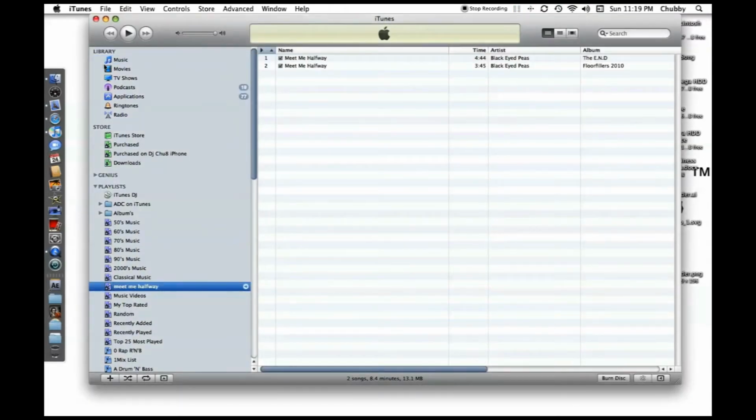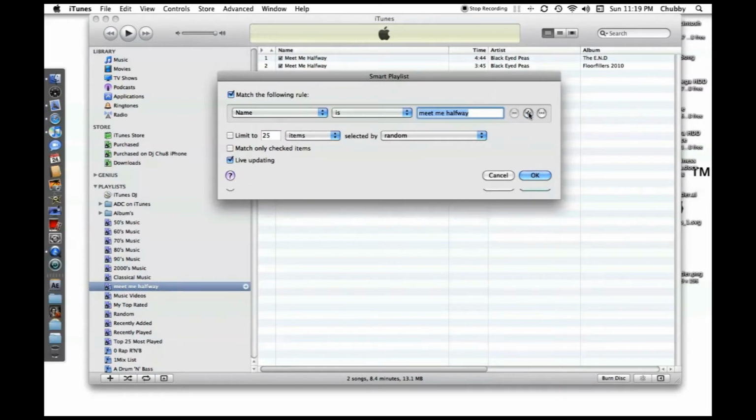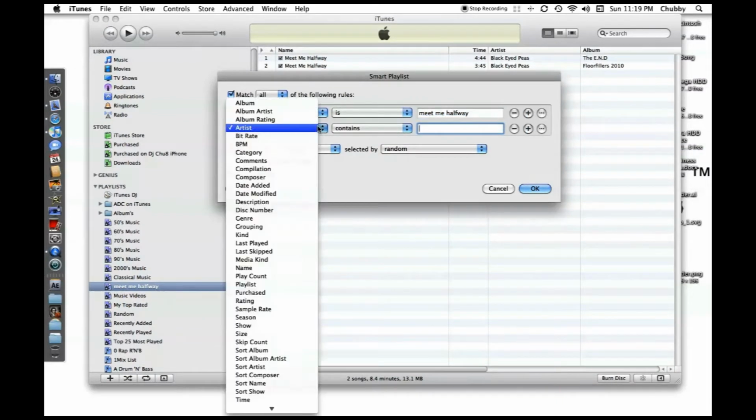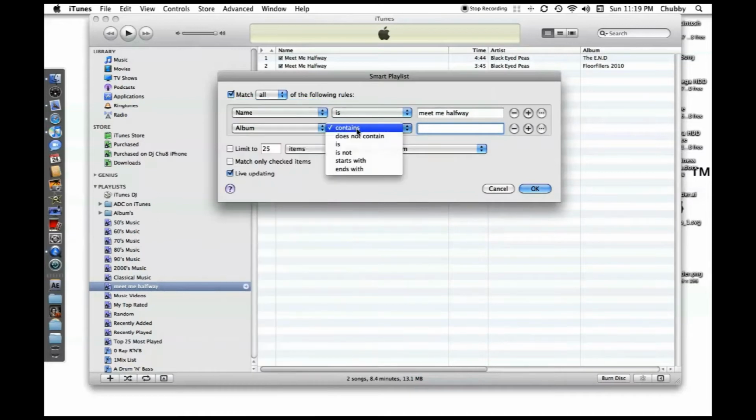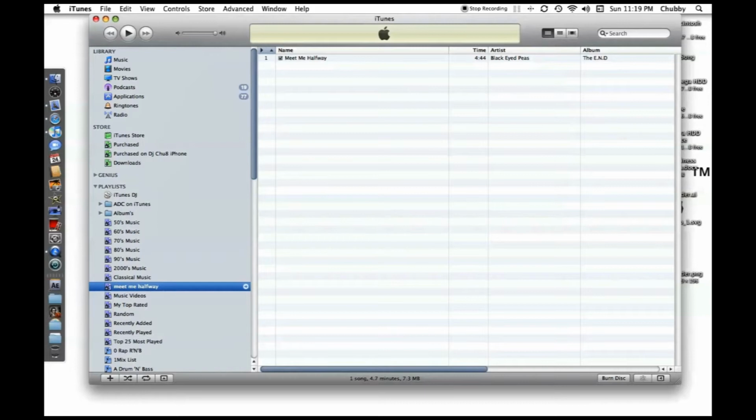What it's done then, it's searched all my library and found everything that matches that command, and it's come up with these two, of which I only want the one with The End. So if you right click or command click, edit smart playlist, and then you click the plus icon here, and then you pick album is The End, you press OK and it just removes that.